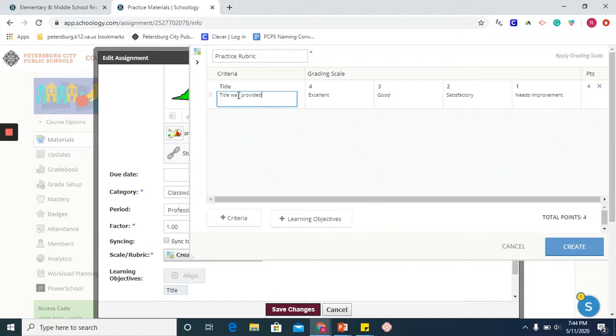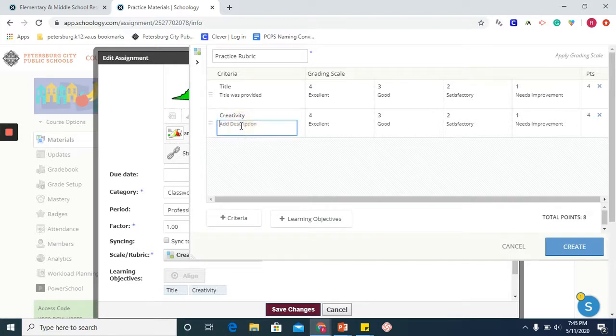In your grading scale, that is where you will determine what best fits your needs for the assignment or test or quiz. I am going to leave this one as the default for 4, 3, 2, and 1. When I'm ready to add to my criteria, I will click the Add button, and I will continue to add to my rubric.